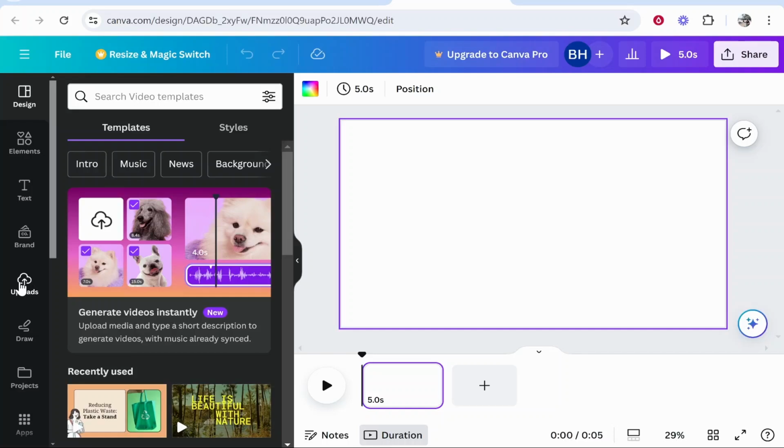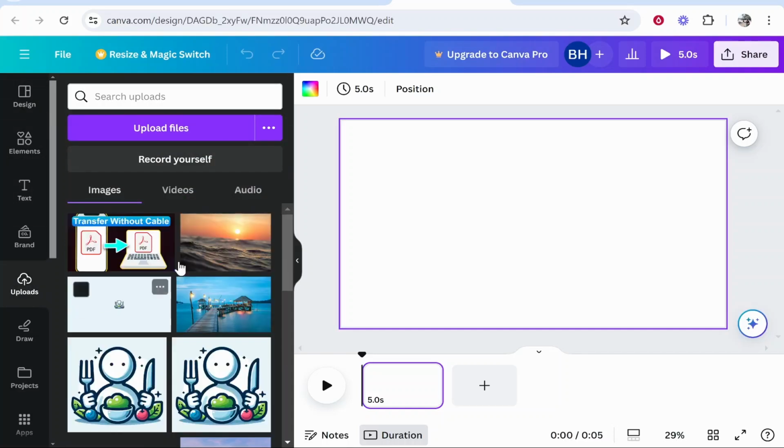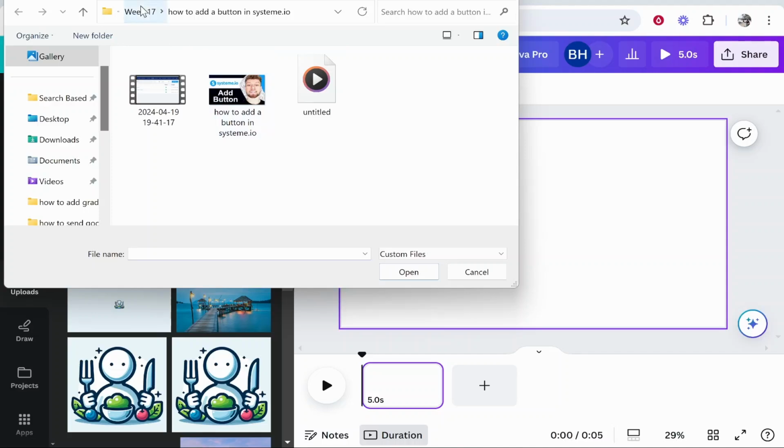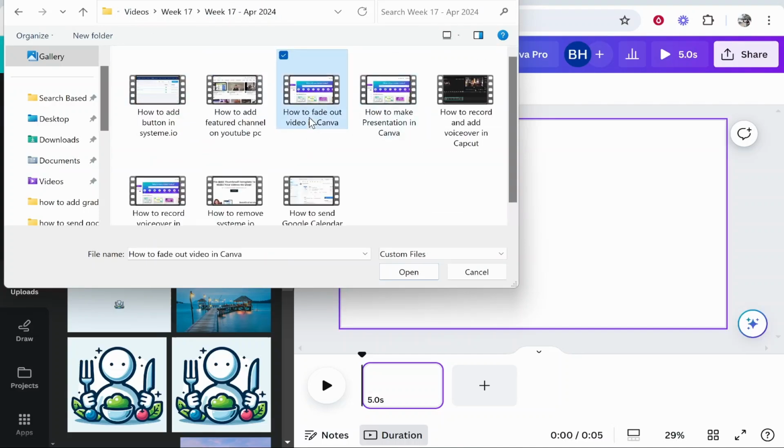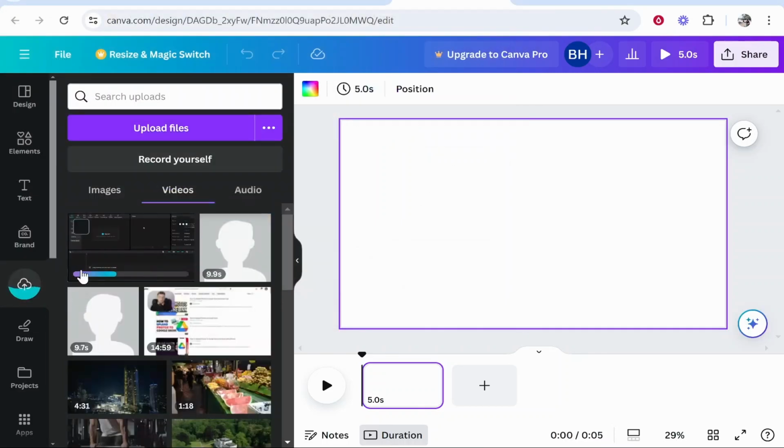So you want to then head over to uploads on the left. And then you can go ahead and click upload files and then choose the video you want to upload. I'll just upload a random tutorial video. So I'll upload this one here, how to record and add voiceover in CapCut. So once you've chosen your video, it will then upload to Canva. So I'll be back once this has uploaded.